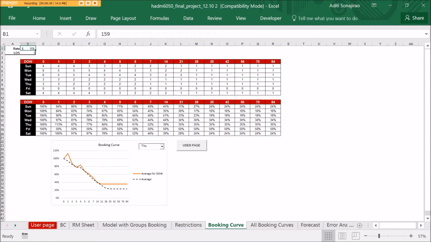So you can put in 189, and then you'll see the booking curves again for 1 to 3 lengths of stay for that rate. And finally, we have a 219 rate, and you can see the booking curve here. And as well, within this graph, you can change between days of the week.